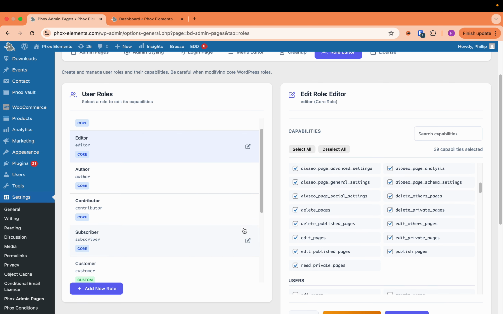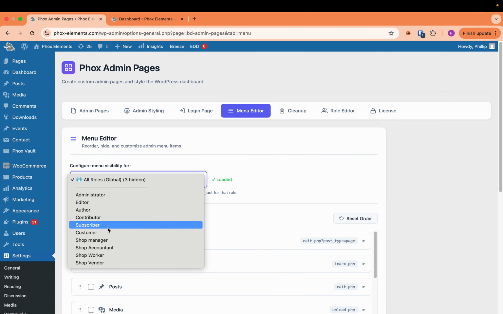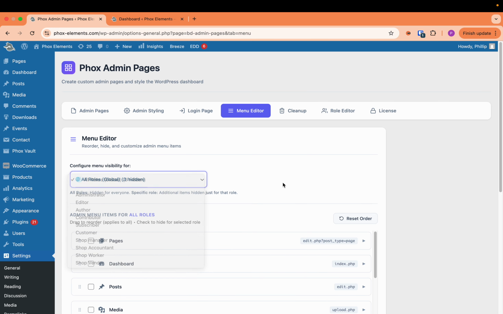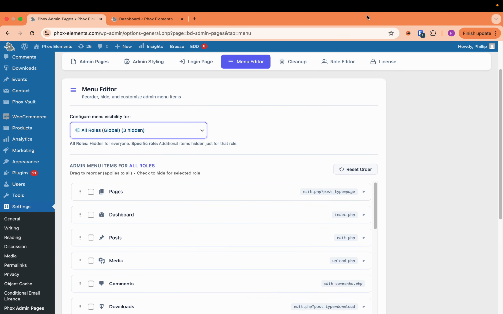And once you've created custom ones, they will appear in things like the menu editor, in this drop down, so you can set a custom menu for them as well. So that is Phox admin pages.